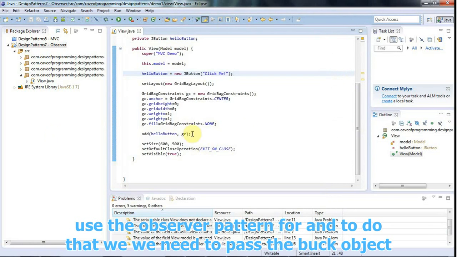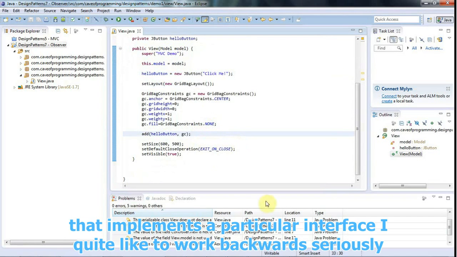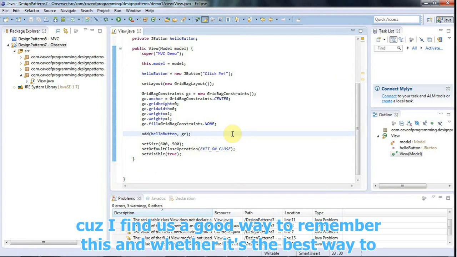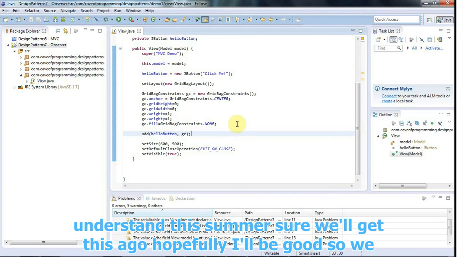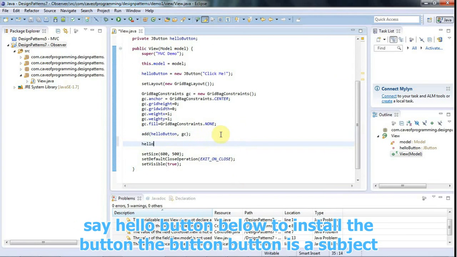And to do that, we need to pass the button an object that implements a particular interface. Now I quite like to work backwards here, because I find that's a good way to remember this. Whether it's the best way to understand this I'm not sure, but we'll give this a go and hopefully it'll be good.